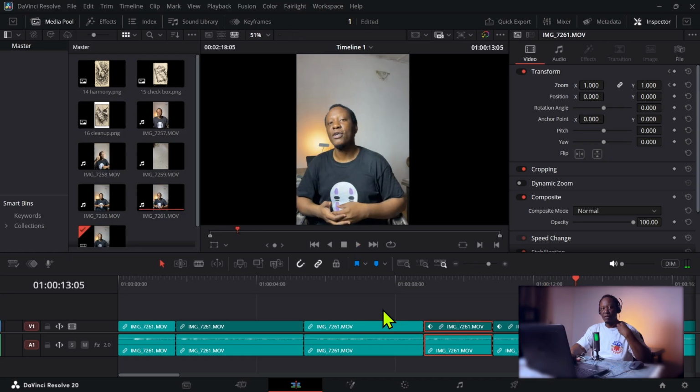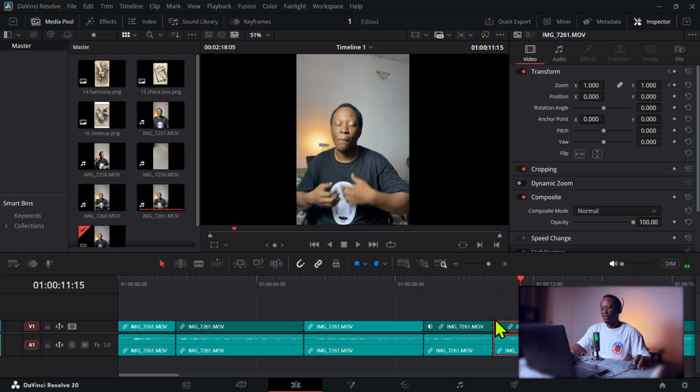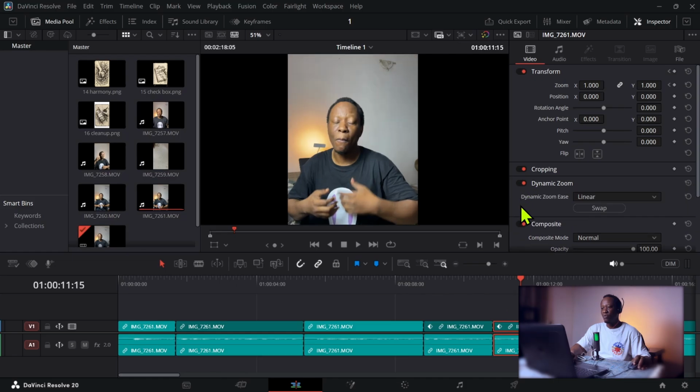Another way we can add zooms automatically is to use dynamic zoom, but you have to be careful. You don't want to use dynamic zoom all the time. So this is how we can use dynamic zoom. So scroll down till you see dynamic zoom on a specific section of a clip. Let's say this section. So this section is what I have highlighted. So I'll go over to dynamic zoom and click on that dynamic zoom.